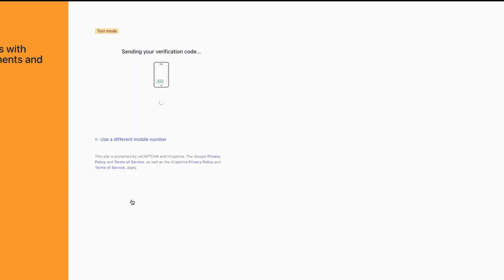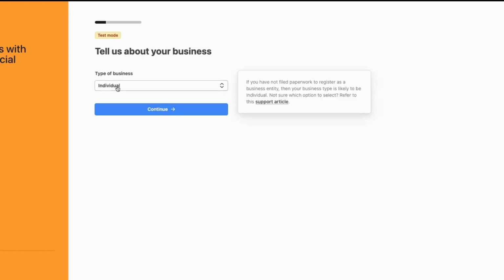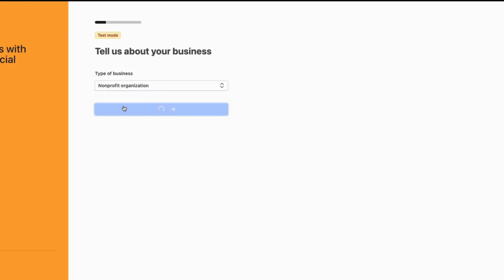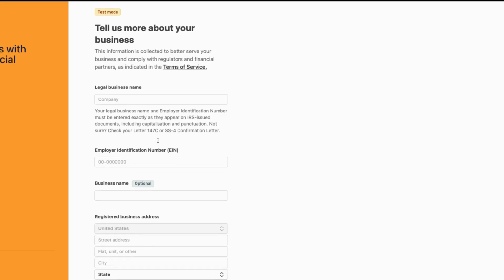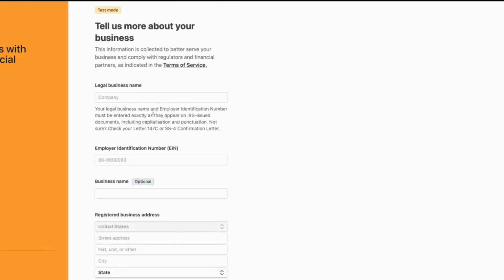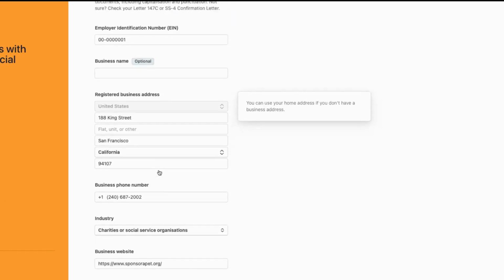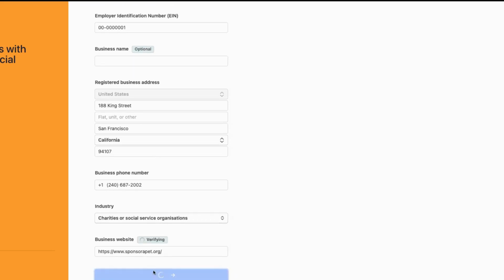It's just a phone number. Bear in mind that I am using some test data, so you would be using the actual information that you have and codes that you get. You would select nonprofit at this stage, and then I believe it'll ask you some information about your nonprofit. So you can go ahead and fill out this short form about all of the information about your nonprofit. With this information filled out, you can proceed.